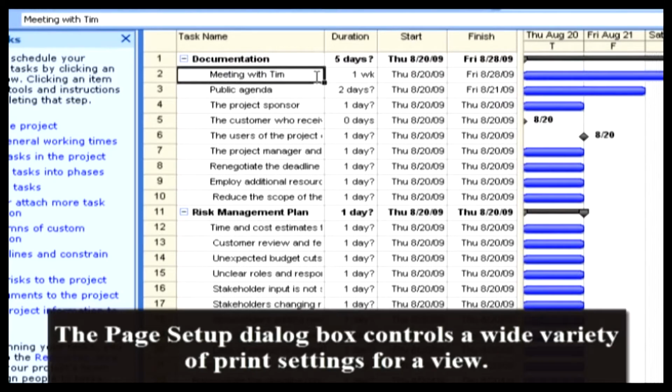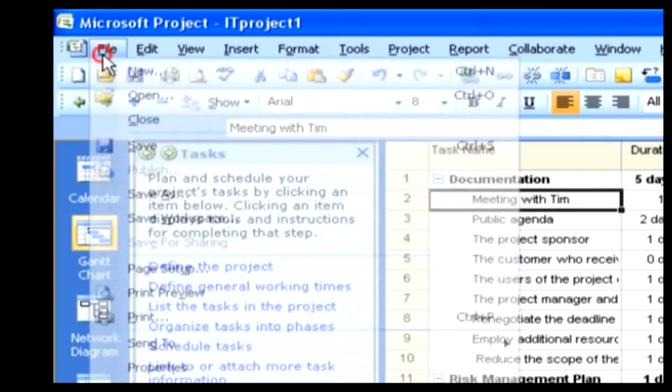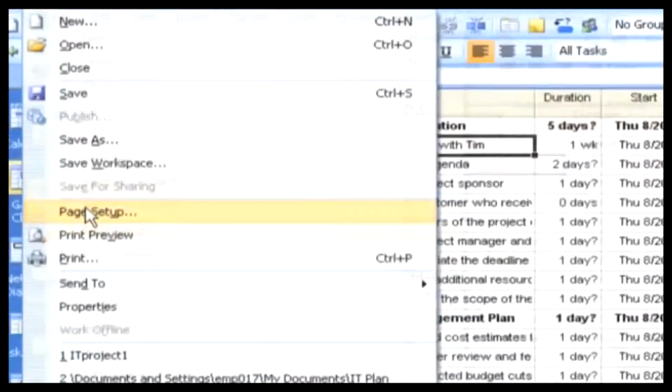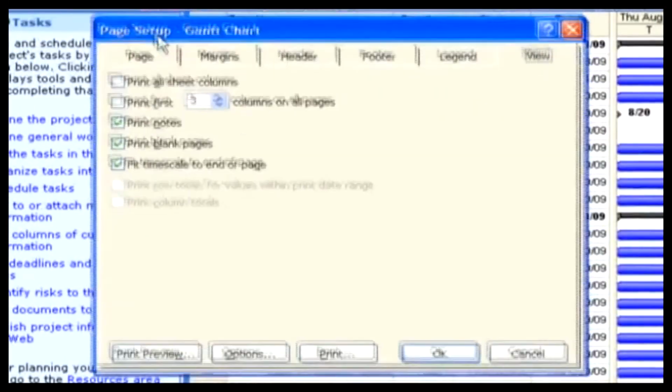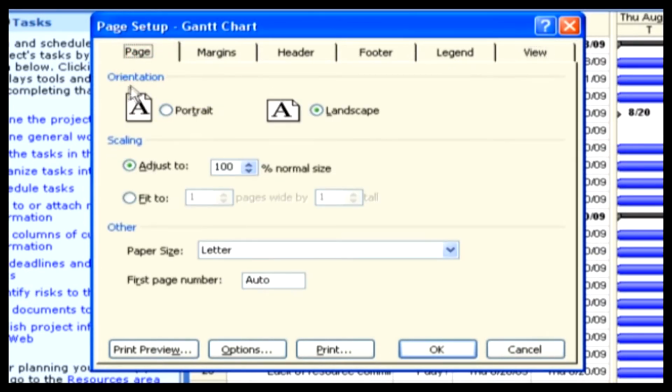The page setup dialog box controls a wide variety of print settings for a view. To open the page setup dialog box, we need to go to File and then select the page setup option. We have the page setup dialog box open. We have some tabs here, namely Page, Margins, Header, etc. The first part which we have here is Orientation. Here we can decide the style we want, and we can either select Portrait or Landscape.